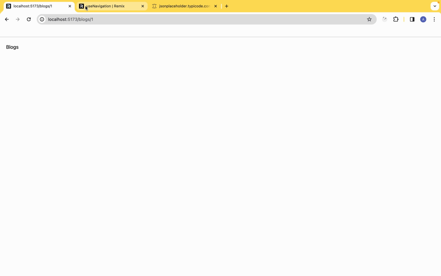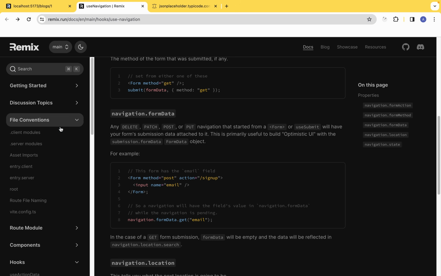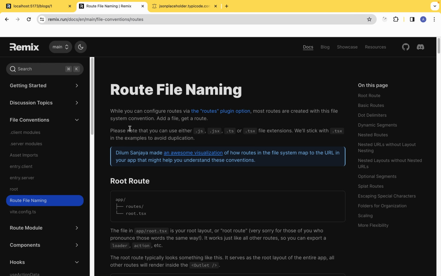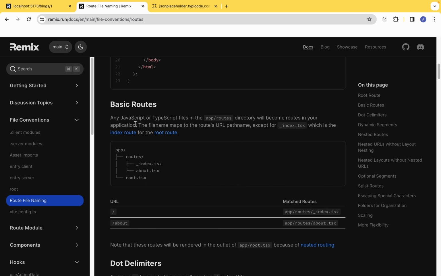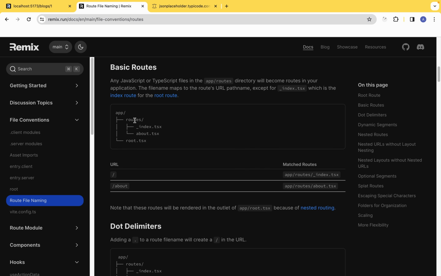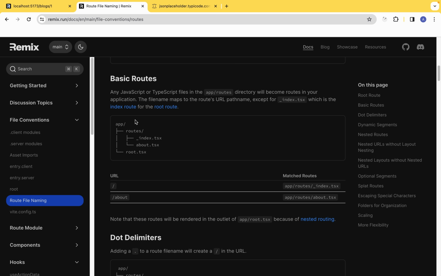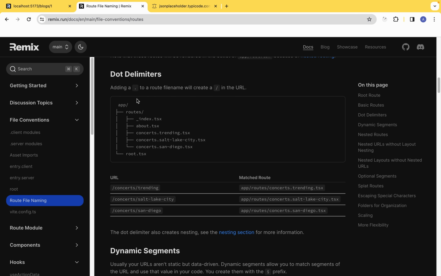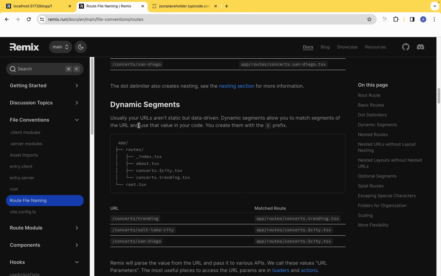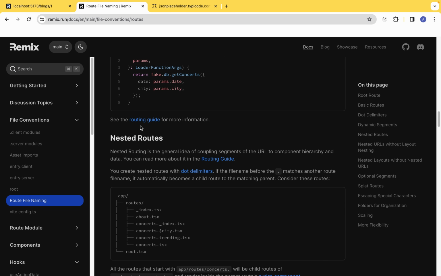Now, to know why this is happening, if we come over to the documentation and we come over to file conventions and route file naming, there is a concept of route nesting. So we want to go on and achieve nesting route, and here you're going to see other examples or get a deep dive on how routing works within Remix. And we have some examples, and most of these we have gone through. But if you come further down, you see we have nested routing.